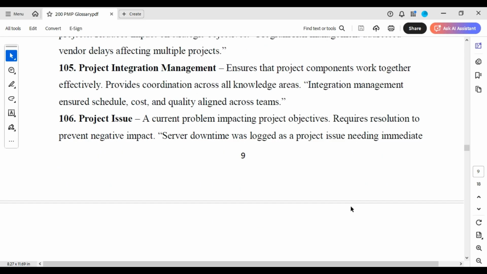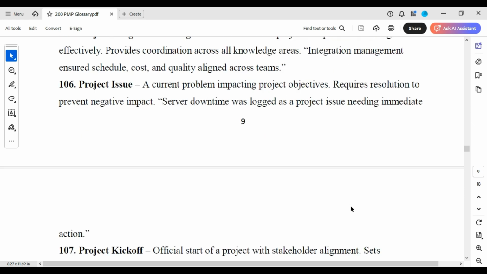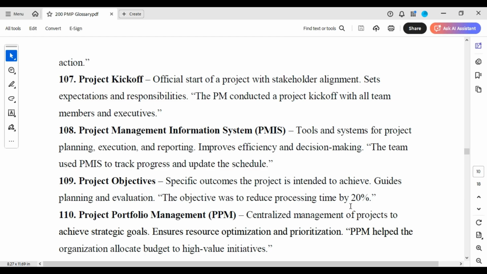Project issue: a current problem impacting project objectives, requires resolution to prevent negative impact. Server downtime was logged as a project issue needing immediate action. Project kickoff: official start of a project with stakeholder alignment, sets expectations and responsibilities. The PM conducted a project kickoff with all team members and executives.